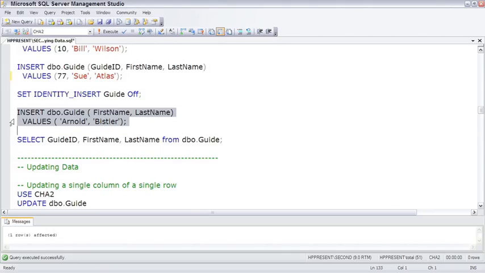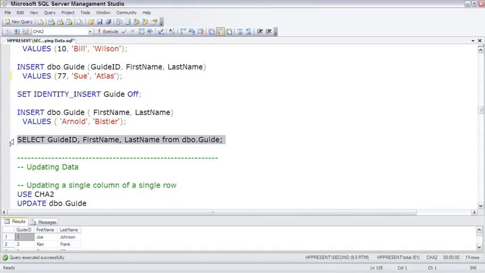So those are sort of the tricks of the trade of working with identity columns and inserting with the identity column turned on or turned off. And just so you can see, all the data did eventually make it there. Fantastic.